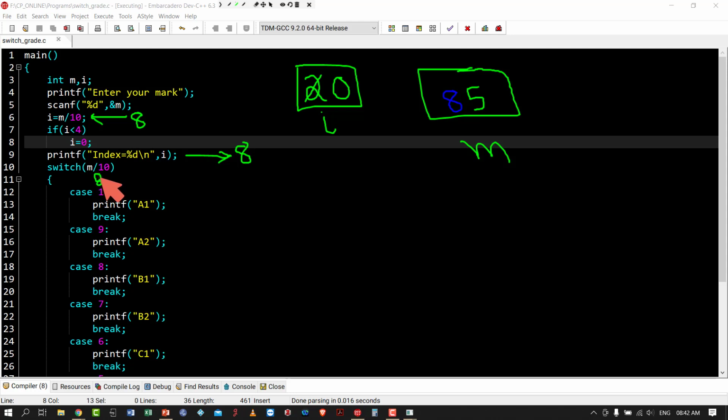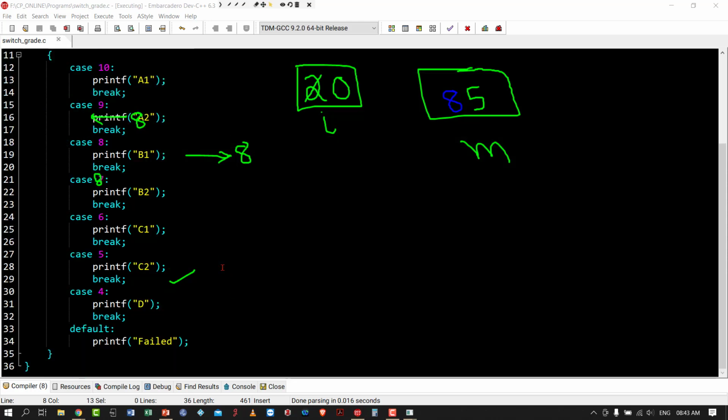So this 8 and 10 will be compared. Is 10 equal to 8? No, sir. It is not matched. Then 9 and 8 will be compared. Is it the same? No, sir. Then this 8 and this 8 are compared. Is it the same? Yes sir, it is the same. So it is printing B1, so B1 will be the output. That's how the match is found. Then there is a break statement, which means it will go out of the switch. Is it clear now? Yes sir, clear.